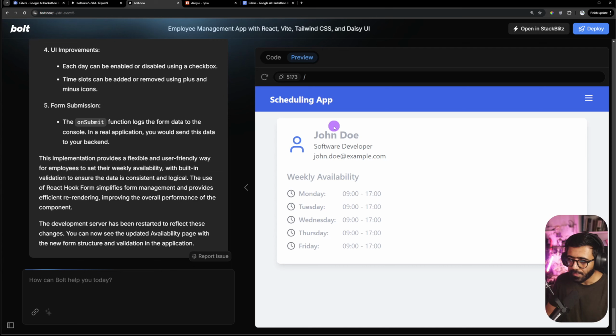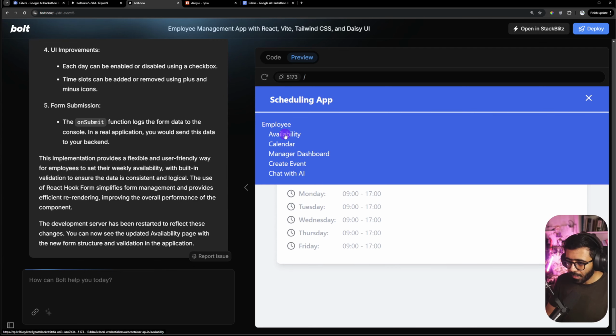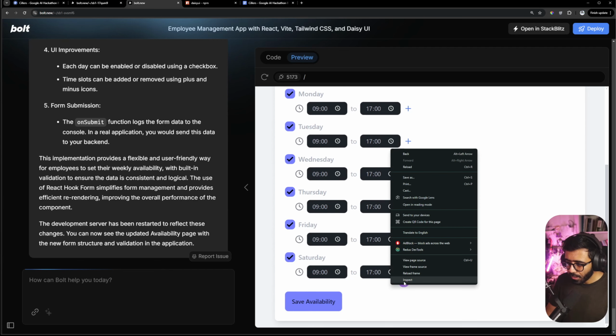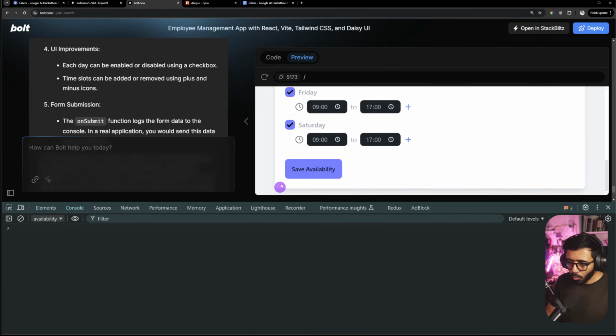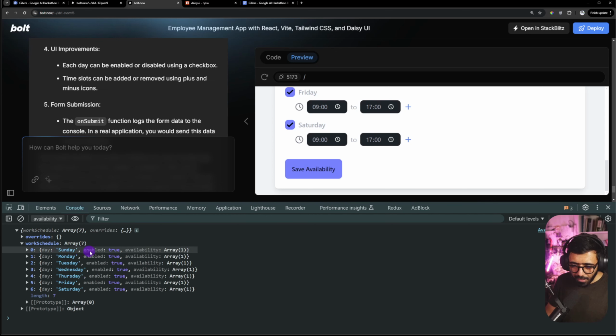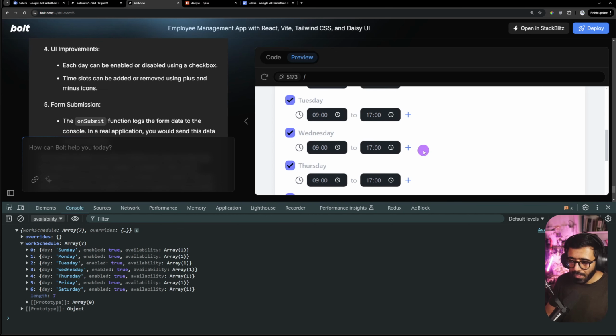I want to actually try this out. So I'm going to go to my availability page, and here we have it, right? If I inspect it and try to see the availability, let's quickly do that, and I'm hoping it console logs it at least. So here we have work schedule. Then we have Sunday, enable true, availability array 1. So all of them are enabled, right?